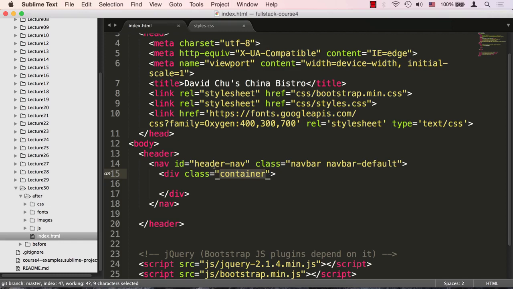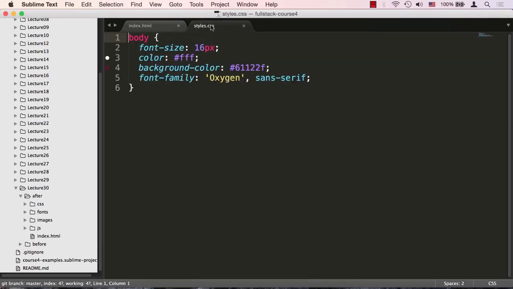So the point is, that's kind of a trick: first have a nav that you actually define the color on, and then all of your content will sit in a container. It'll be much more constrained to the middle of the screen. Okay, so speaking of this background color, let's go to our styles.css and define this header nav to be what we want.